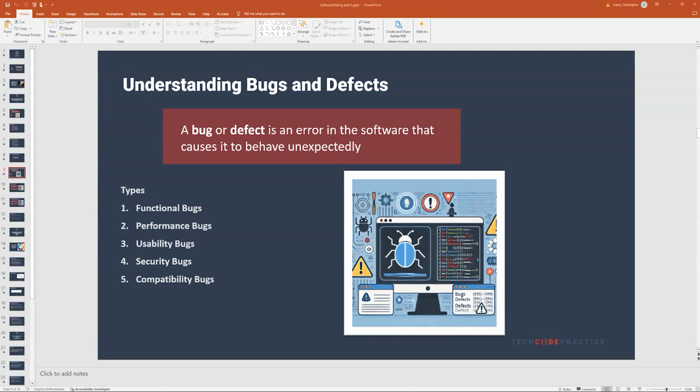All right. So we're going to move to this other part, talking about bugs and defects. A bug or a defect is an error in the software that causes it to behave unexpectedly. Bugs can actually vary. There are different types of it. I'm sure the term bug is hopefully more popular these days, so you might have heard it in a lot of places.